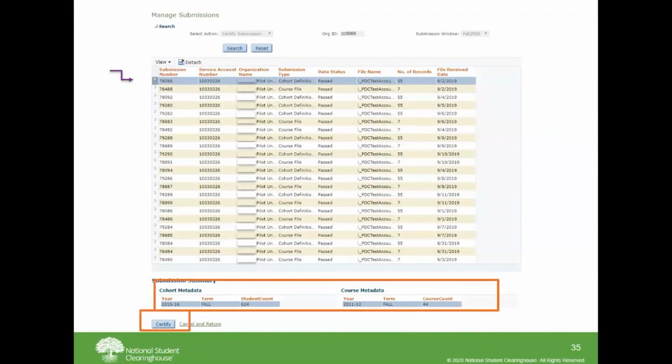A message will appear on your screen to confirm the submission numbers listed. If the files meet your expectations, click Yes. The status of the files will change to Certified.